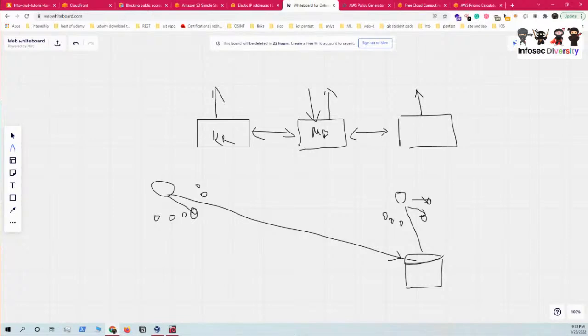Then there is geo restriction as well, like who can access your content. For example, there are three users, and you don't want this user to access your data. That can also be done via CloudFront.